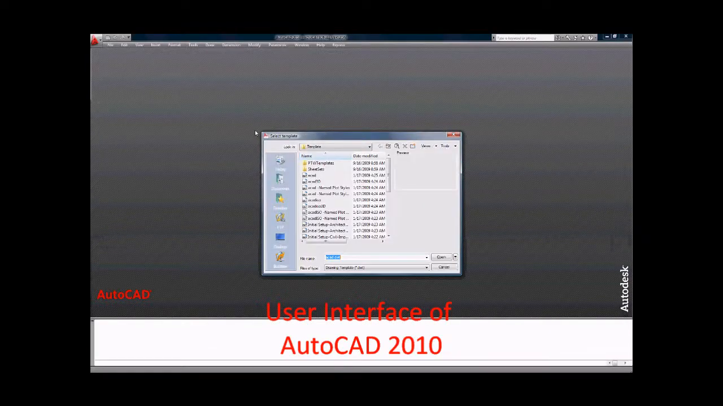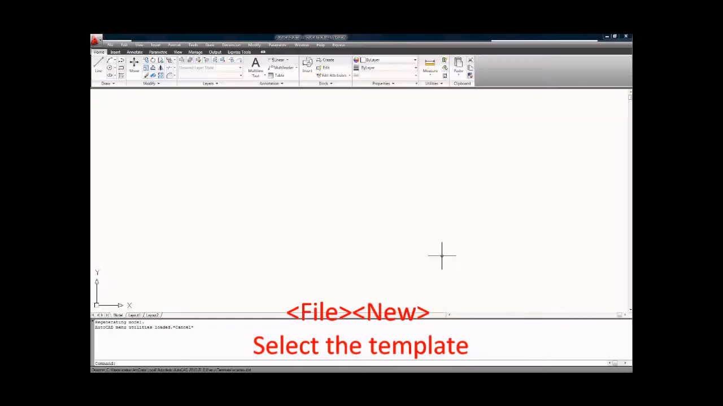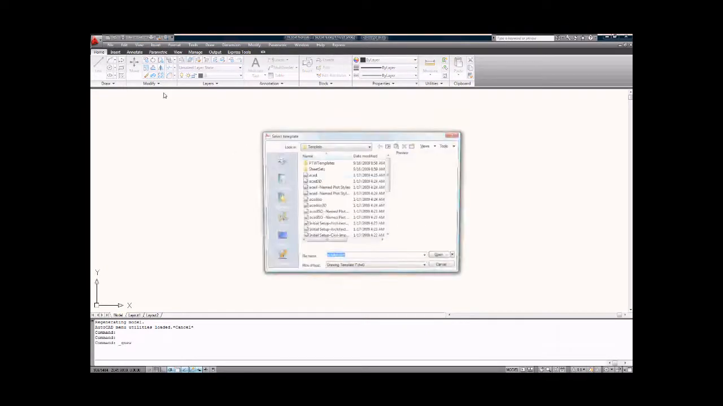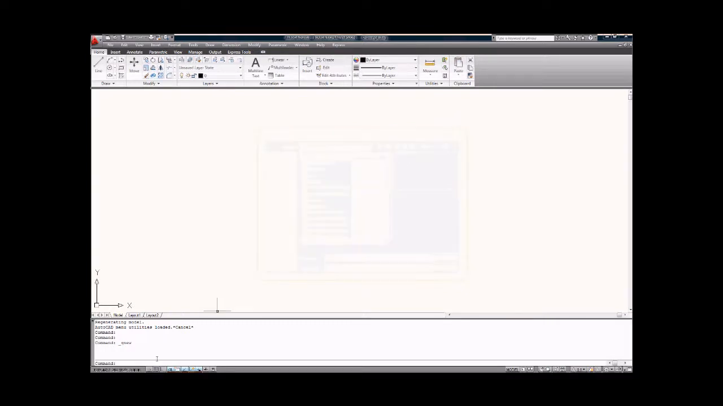Let me introduce the user interface of AutoCAD 2010. When you create a new file, you can see we have a Select Template dialog where you can select one of the templates and then click OK to open the drawing. And then, when you create a new file, you haven't got any startup dialog box. So please look here.